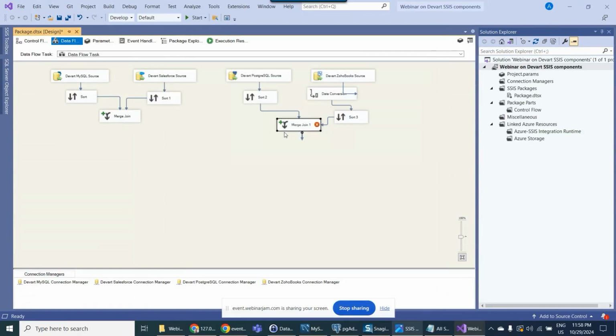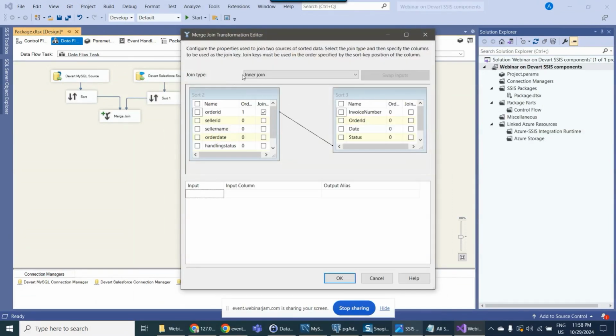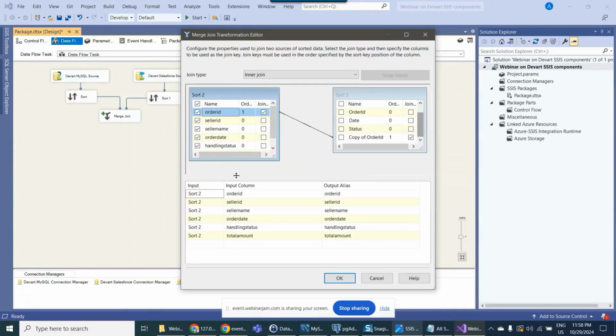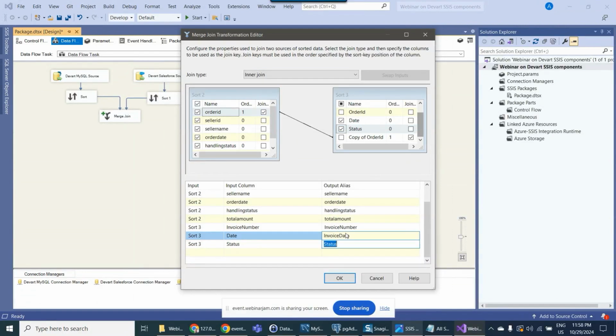So I can double click on it and the join type will be inner join here, because I want to select only the matching data from both the tables. You can see that now the join is based on the order ID and on the copy of order ID. I want to select all columns from the left side, and from the right side I want to select invoice number, then date, status. So date will be the invoice date. I can name the column as invoice date, and then I can name the column as invoice status. So we are selecting the 3 columns from the right side: invoice number, invoice date, and the invoice status. So I can click OK.